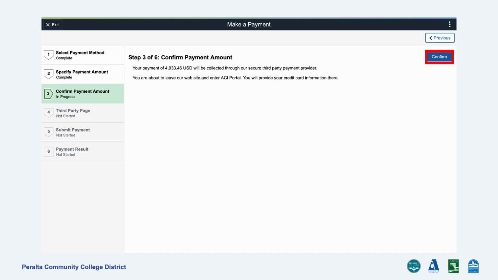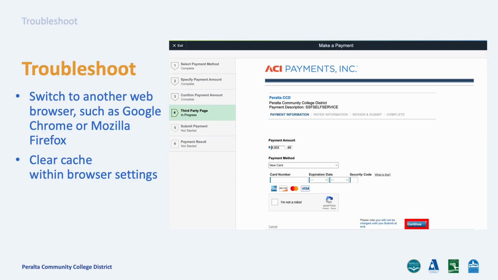Review the total and click Confirm. You will connect to another site to enter your credit card information. If you have trouble loading this page or if the page reroutes you to a different website, please switch to another web browser such as Google Chrome or Mozilla Firefox and clear your cache within your browser settings and try again.